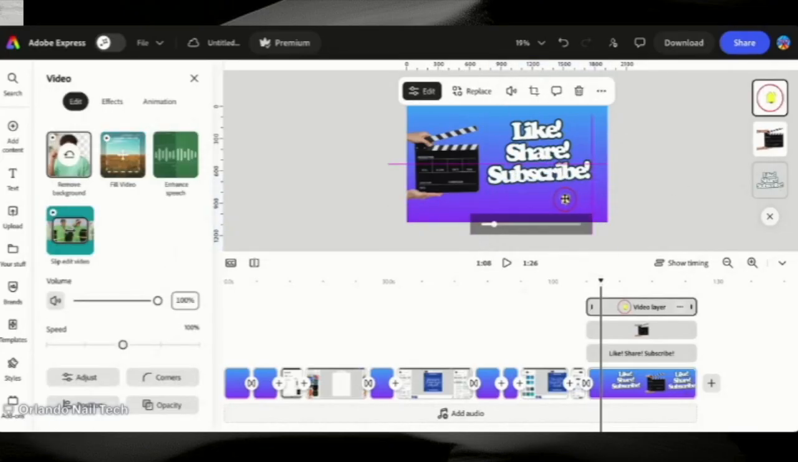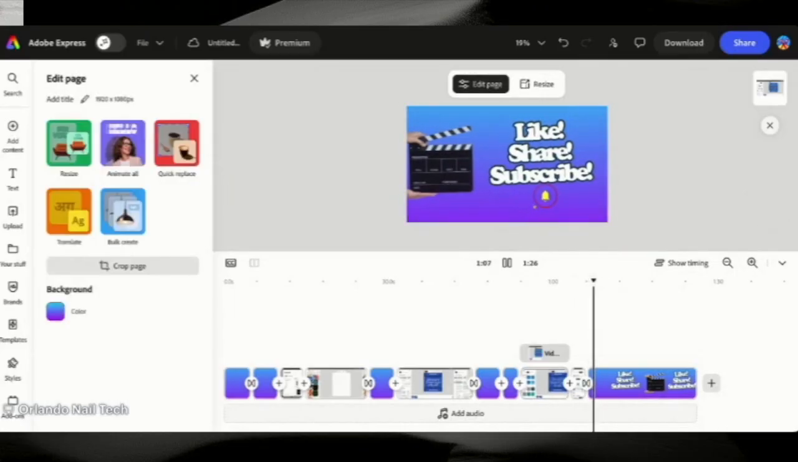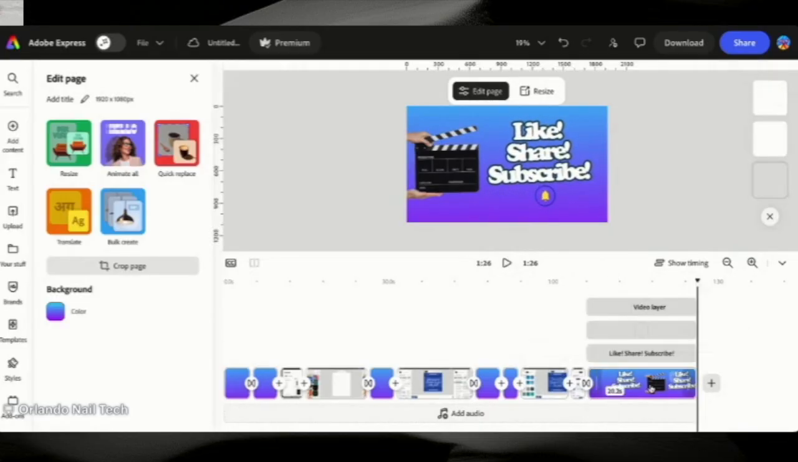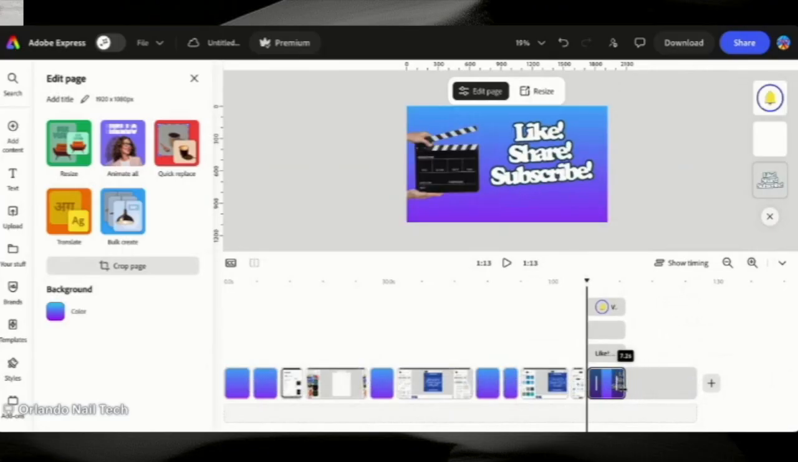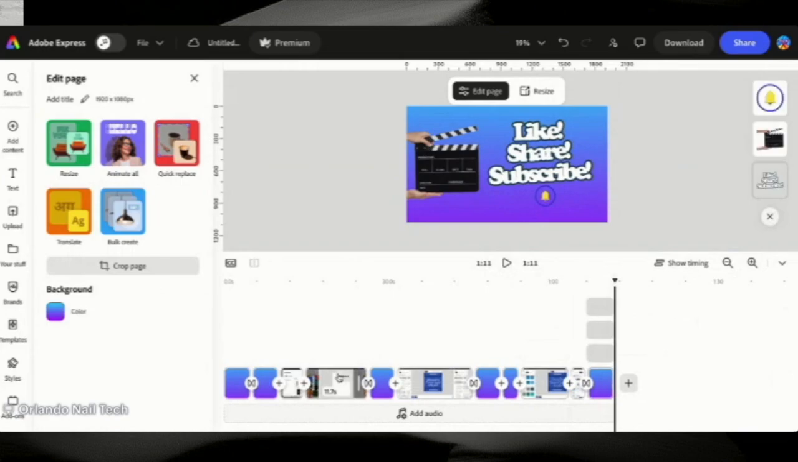I want to make it a little bit bigger. You can press play to preview how it's going to look. I want to move it over a little bit. I'm going to press play one more time. Okay, I like it. Now, I don't feel like our outro needs to be that long. So I'm going to take my slider and drag it back and make it like 5 seconds. So we got our video here.